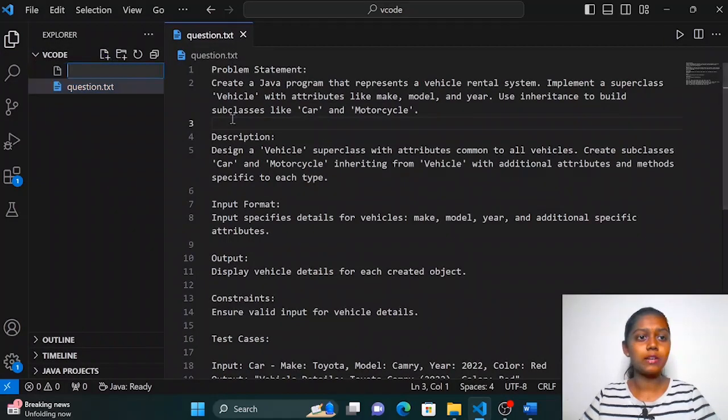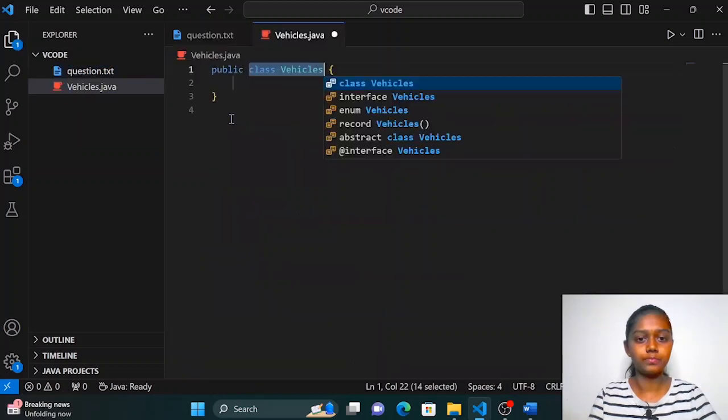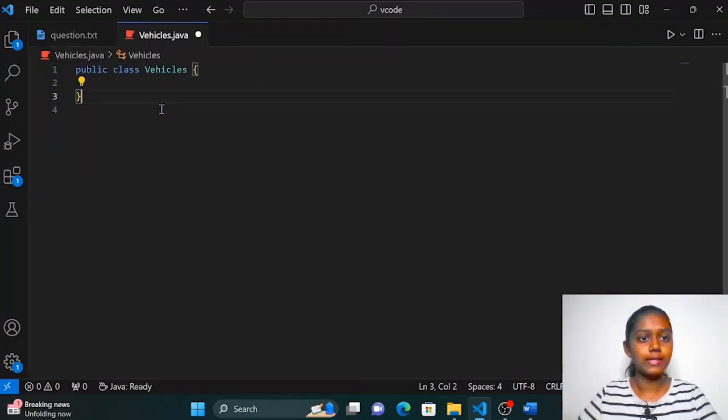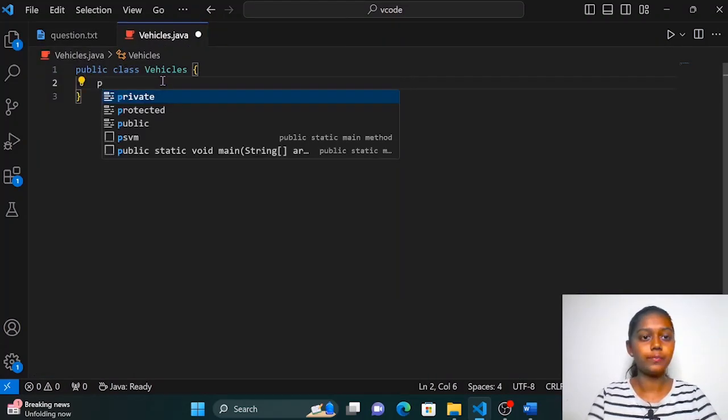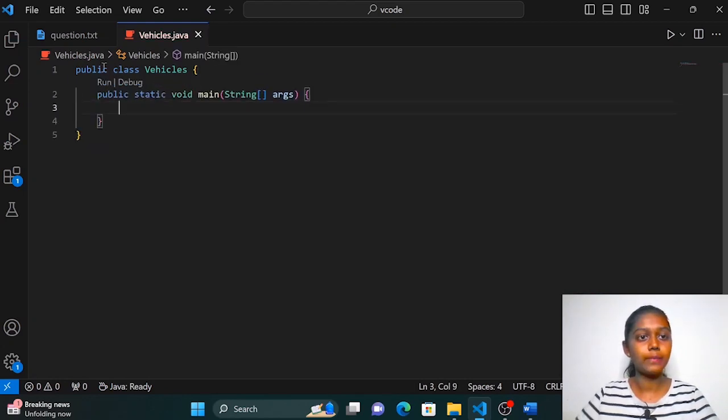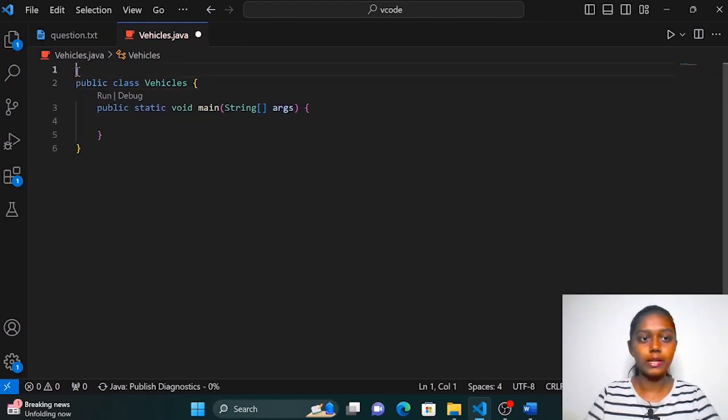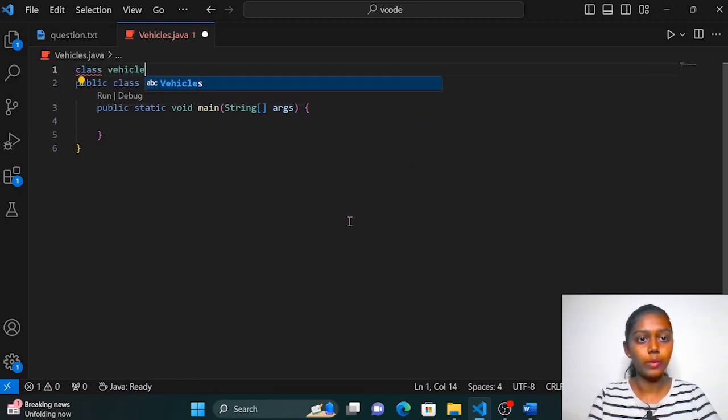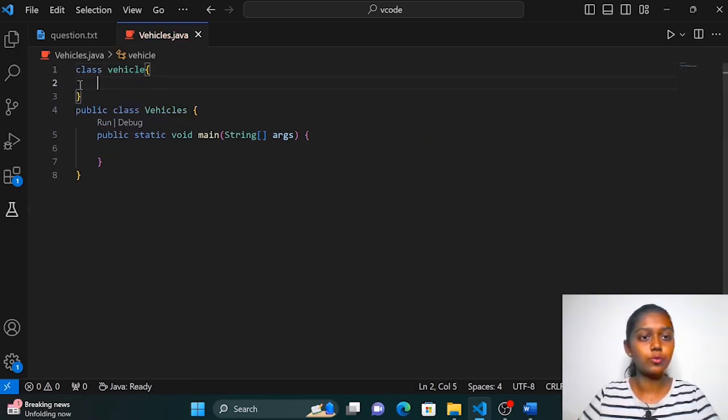I'll create a Java file named vehicles.java. So now let's first create the main method here. So public static void main. So firstly I will create the class for vehicle. So class vehicle. This is going to be the blueprint for any vehicle we are going to create.